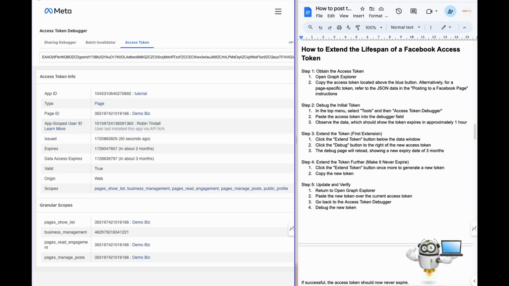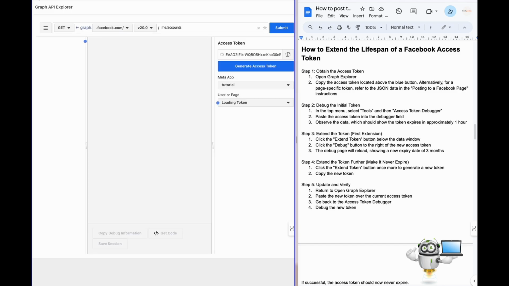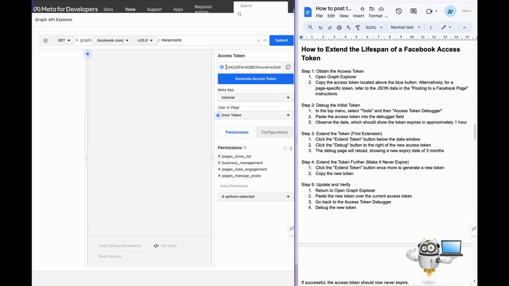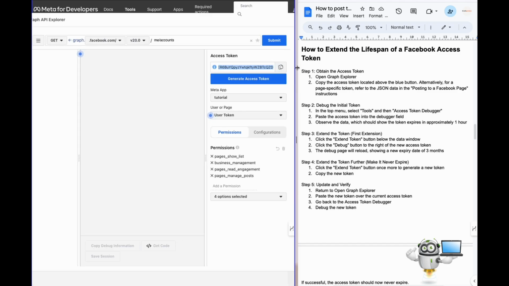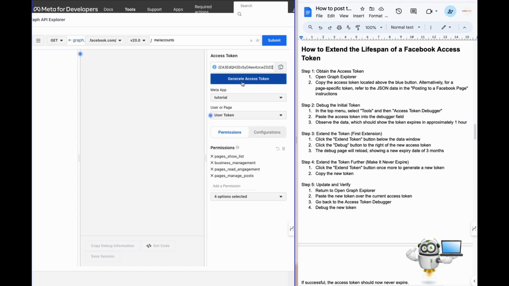I have actually been able, on rare occasions, and I'm not quite sure how this works other than repeatedly doing this, I have been able to get an access token to never expire. So let's try that now. I'm going to delete this. I'm going to put this token back in, and I'm going to delete out the debug that's came in. All right, now that's looking better. Let's submit this.